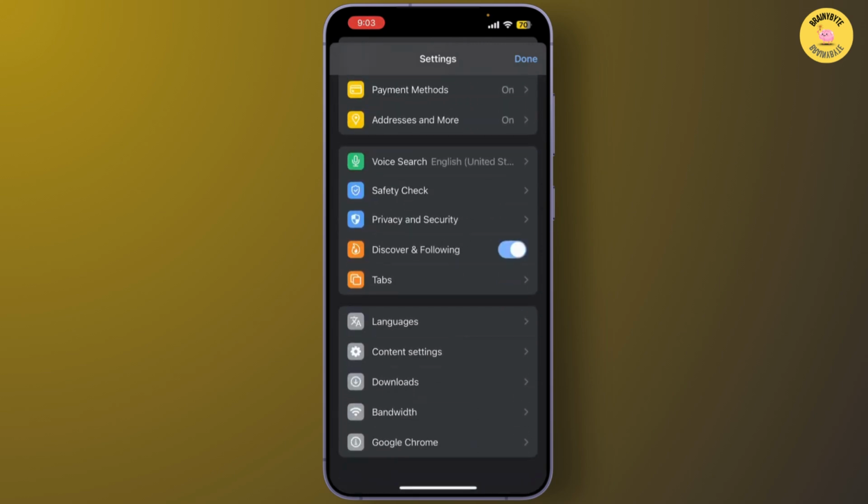To change the background, simply select set wallpaper. From here you can either choose one of Google's default images or upload your own photo. To set your own custom wallpaper, tap on the upload option and select a photo from your iPhone's gallery. Choose the image you want to use, adjust it if necessary, and then hit set wallpaper. And there you go, that's how you change the Google background on your iPhone.